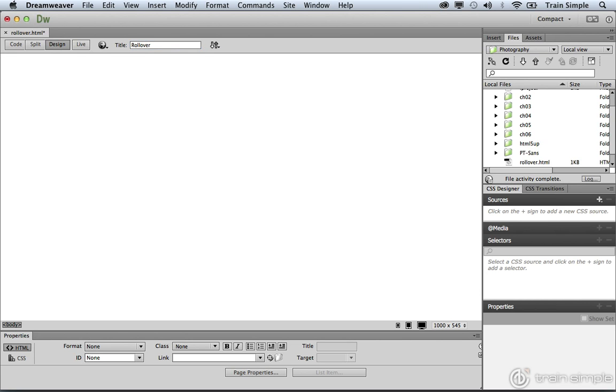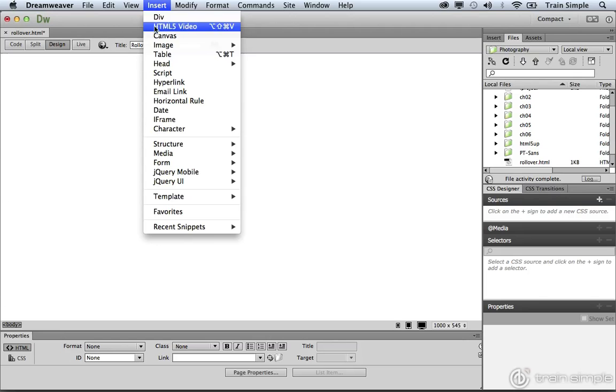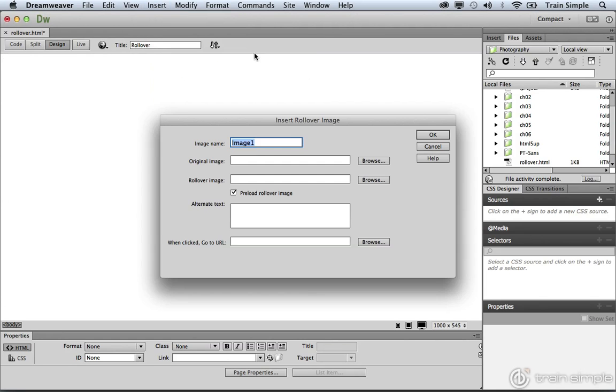Now, like I said earlier, you would traditionally use a JavaScript solution. And let me show you what that command looks like. You would come up to the Insert menu, and from the Insert menu, you would choose Image, and then you would select Rollover Image. And this will open up a dialog box, and it's fairly simple. You need to browse for an original image, then a rollover image. When the end user mouses over the original image, the image will then be swapped with this rollover image.